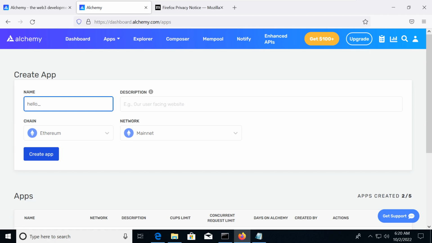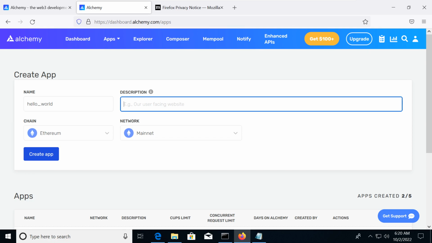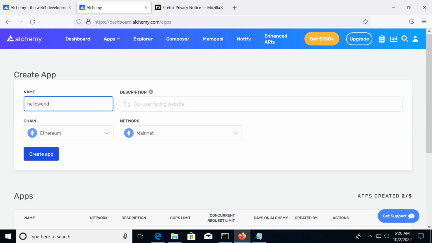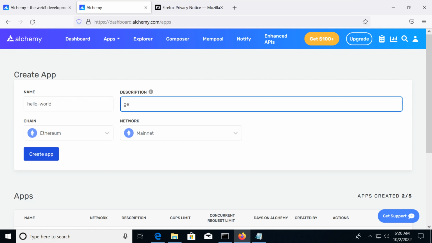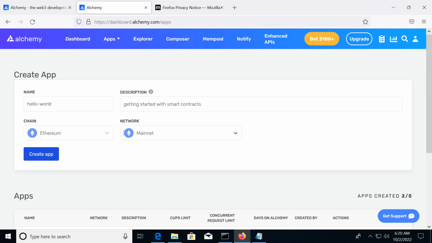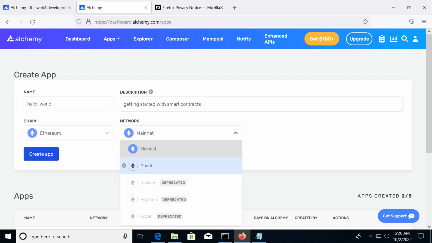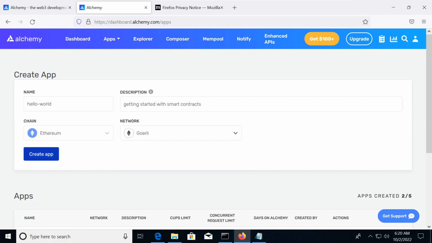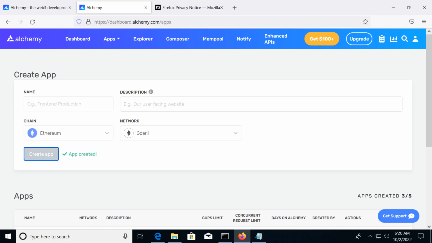Let's go ahead and click on create app, and let's give this a name. We'll call this hello-world. You can just type in here, getting started with smart contracts. Like that. Here I'm just going to select the Goerli faucet that we are using for sourcing some test coins, and we click on create app. Wow, our app is successfully created.